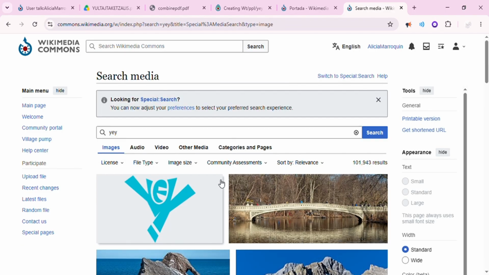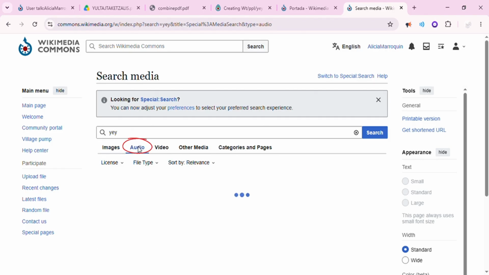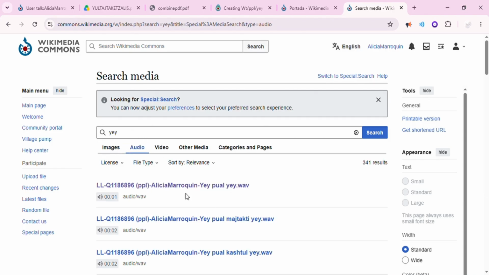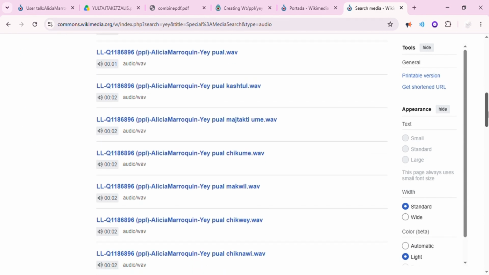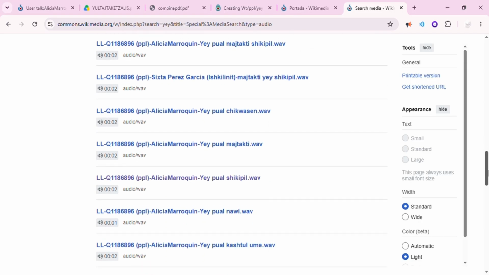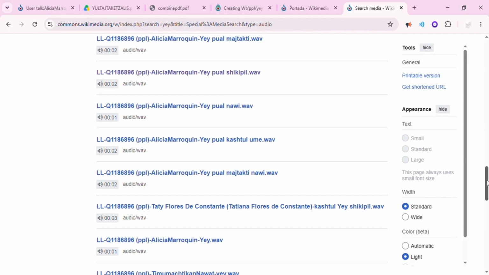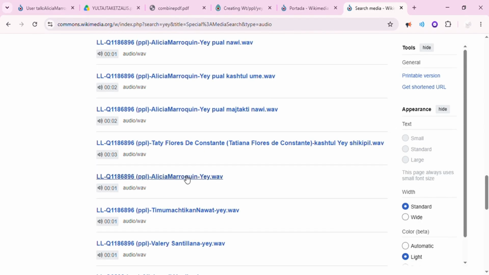and you will see you find images, but this is because we are in the tab for images. You move to the audio tab and you will find all of the words, all of the recordings that have that word. Let me see if I find it. Here it is. You click on it.